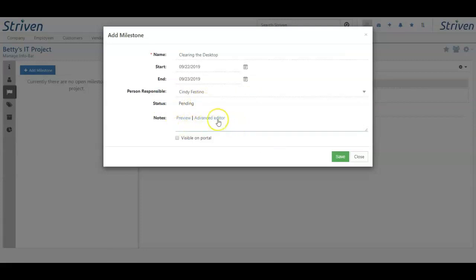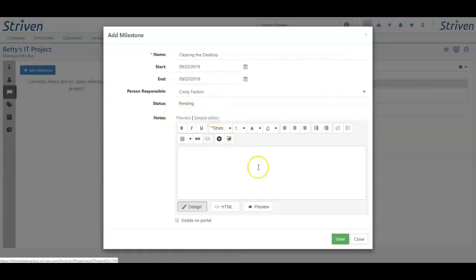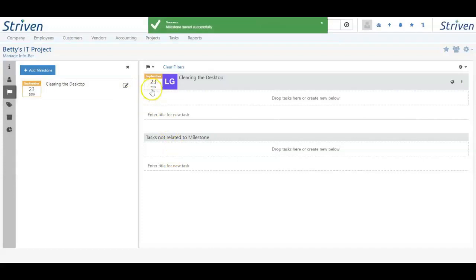Here, I could type in my notes and see what they look like, or I could use the advanced editor if I needed a little bit more flexibility as to what I can add to this description or notes. I can also choose to make them visible in the portal. Now you can see we have a due date of September 23rd, as well as who the person assigned is to this particular milestone, and the milestone name.